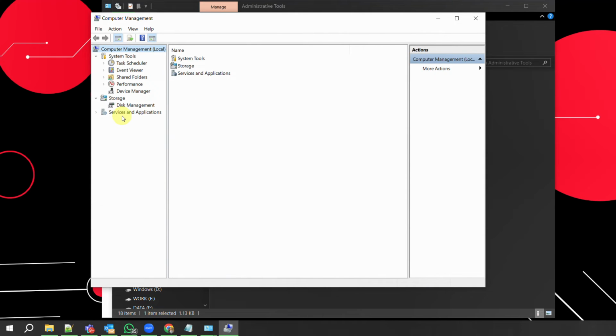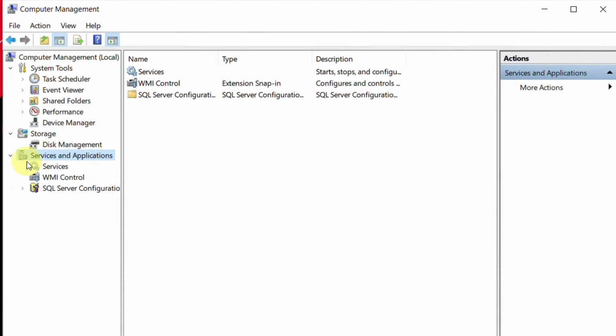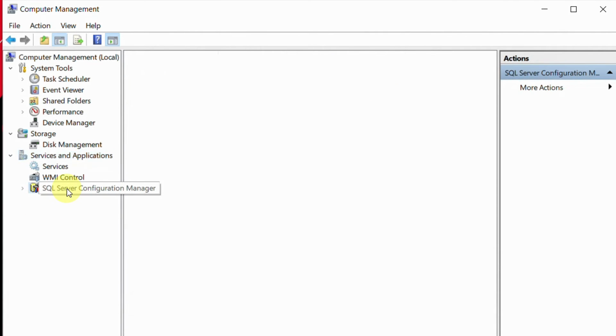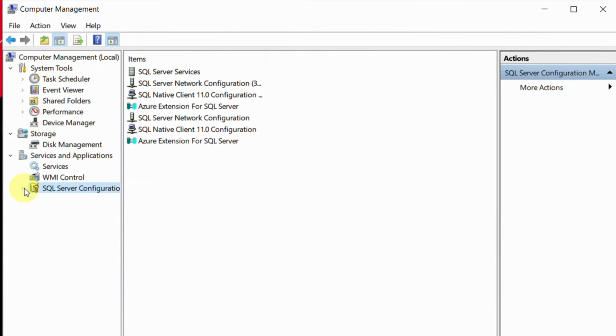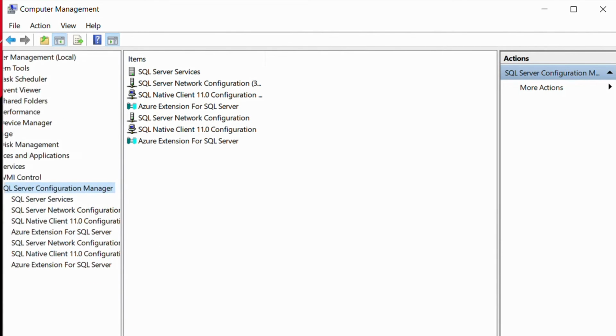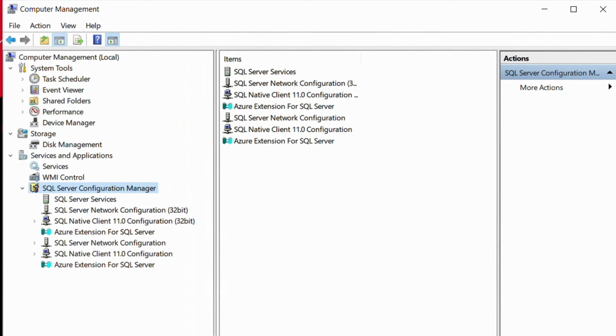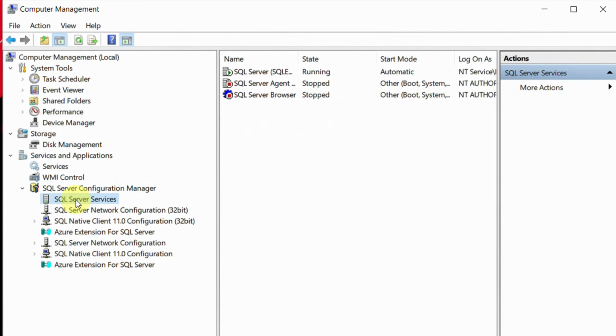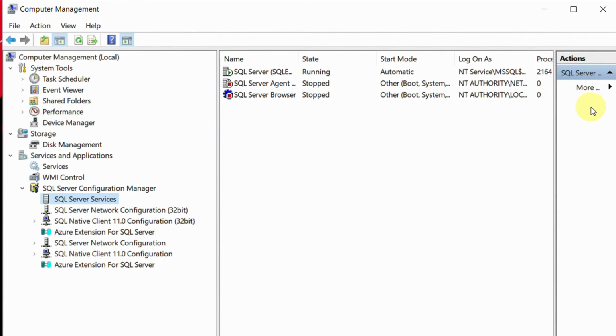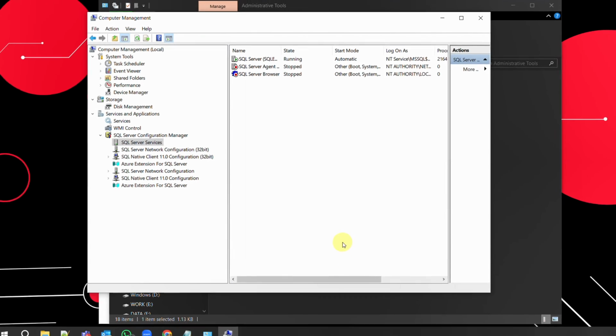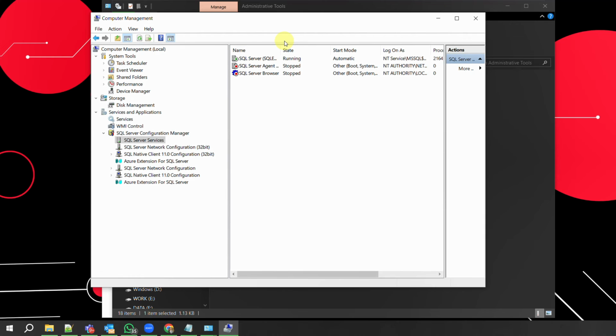In the computer management, on the left hand side menu, you would have something called services and applications. Expand it and you would have this one called the SQL Server Configuration Manager. There you can see all the services which are running for the SQL Server. We are interested in this one, so you can just click on it and you would be able to see the same window which we have seen there. In case you want to stop or start the services again, you can just come here and start it. So these are the two ways, guys, where you can open the SQL Server Configuration Manager.